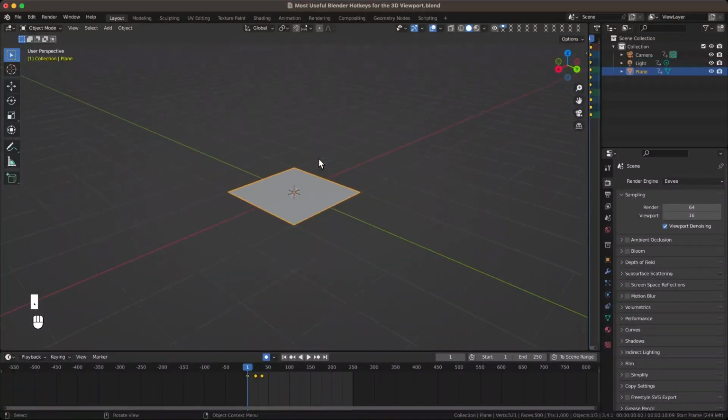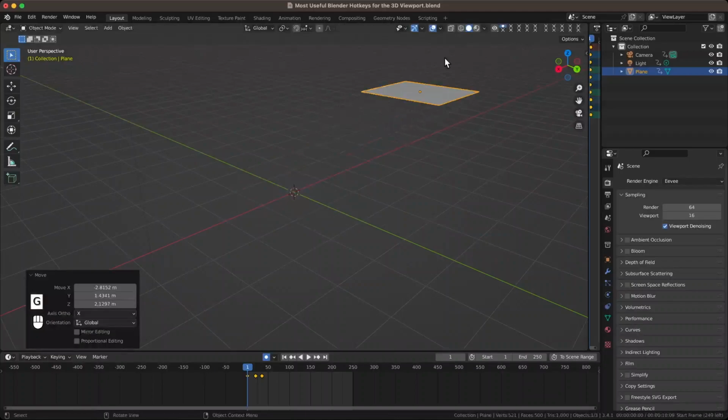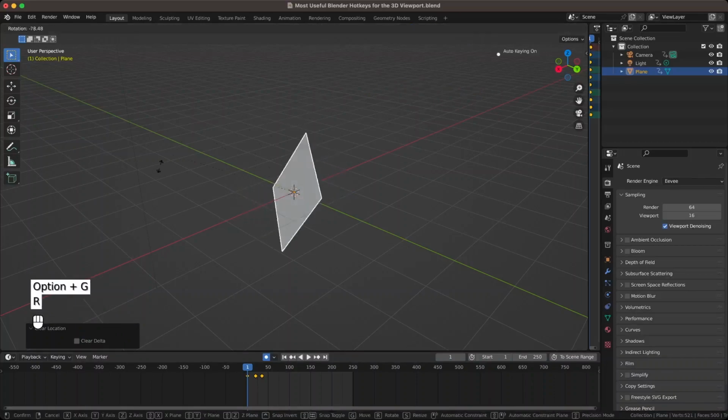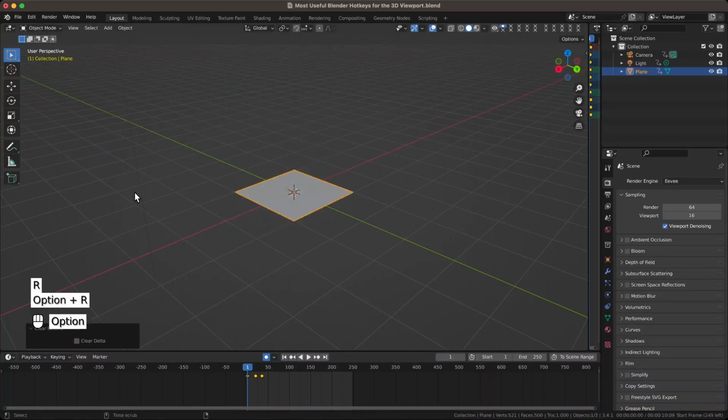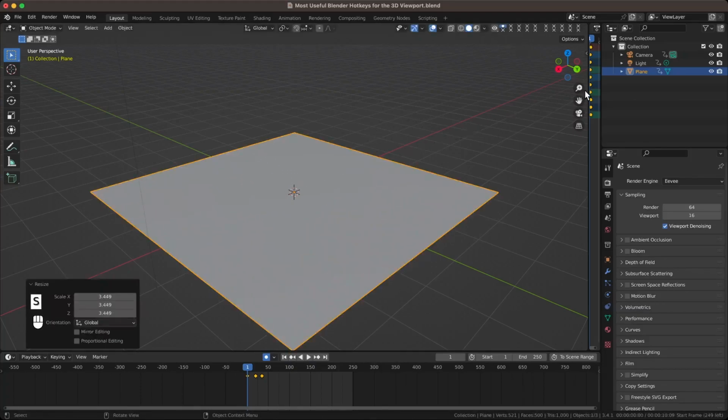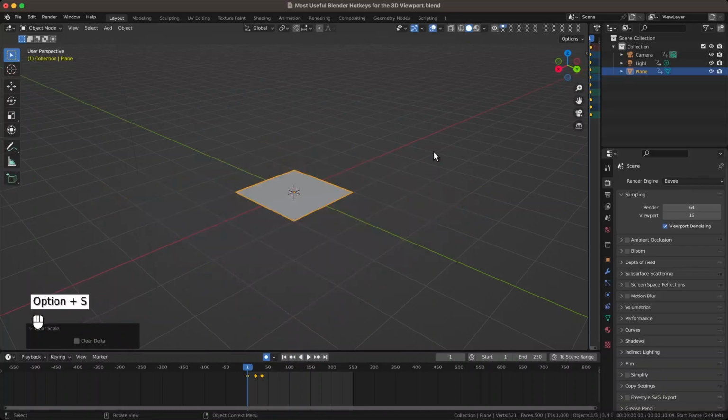Now, you move an object and you want to move it back to where it started, we're going to use Alt or Option G. Same thing, rotate it, Alt R. And if you scale it out of size and turn it to its normal size, Alt or Option S.